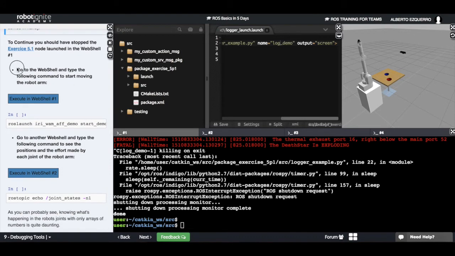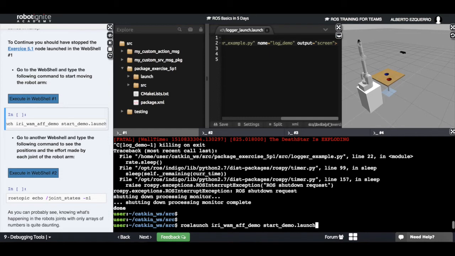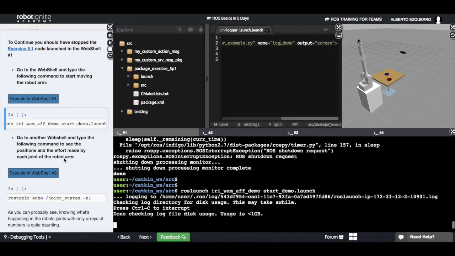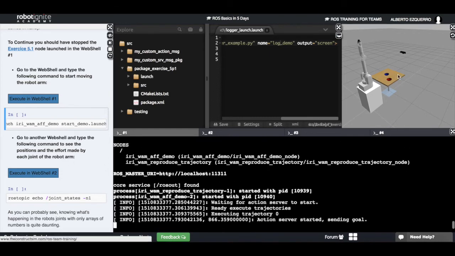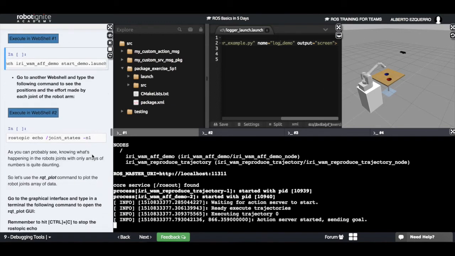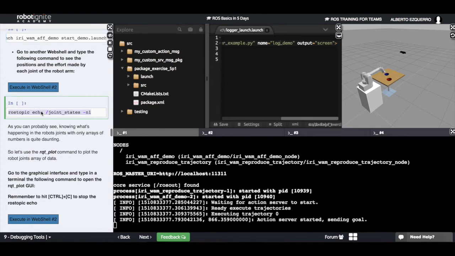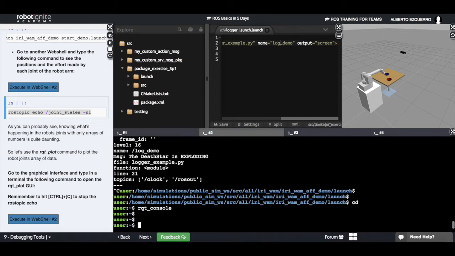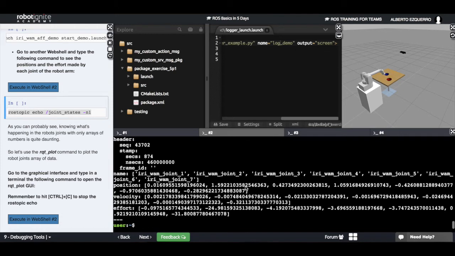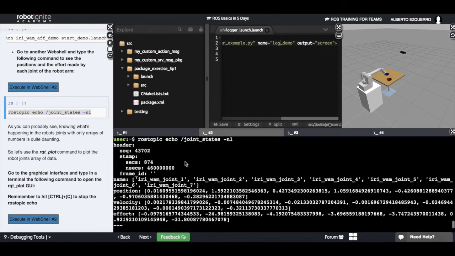So for that, let's follow this exercise, and the first thing we are going to do is to launch this node here. There we are. Start demo.launch. This WAM Arm will start to do movements. Excellent. So in another shell, let's execute this command here: rostopic echo joint states. So we are going to have a look at the states of the joints.